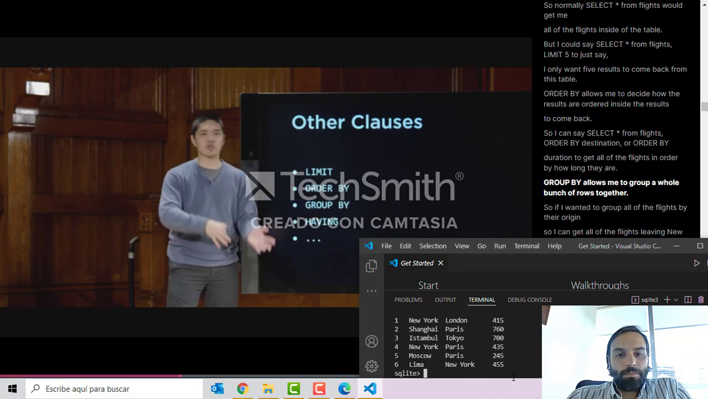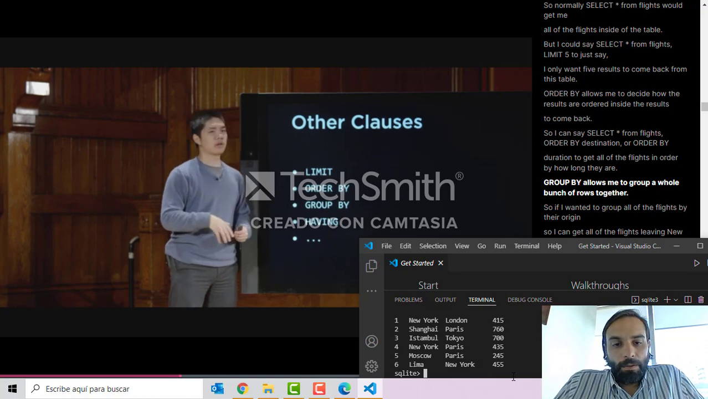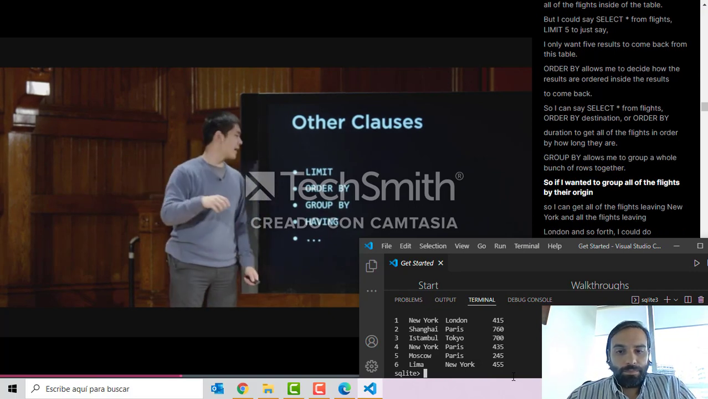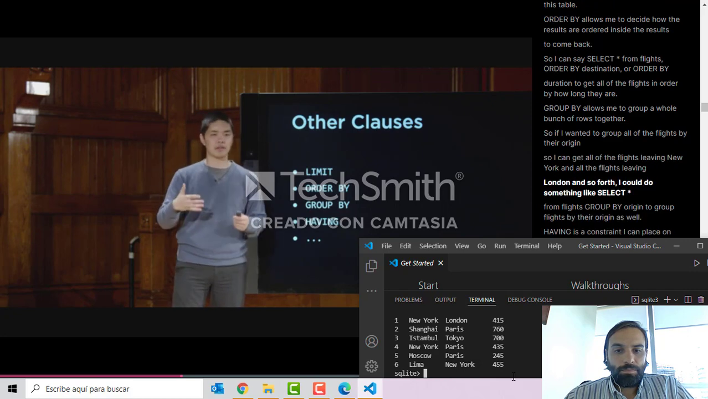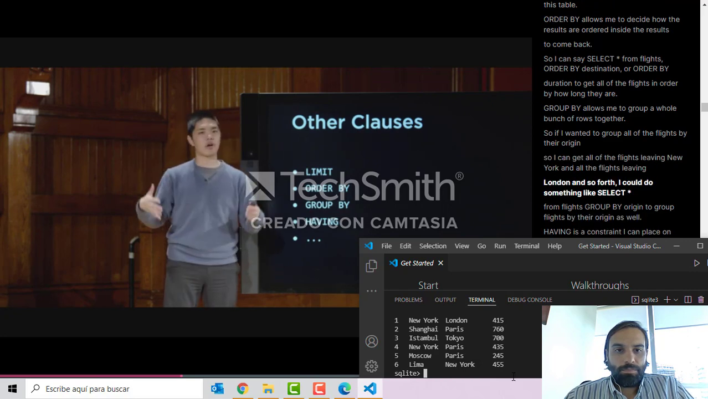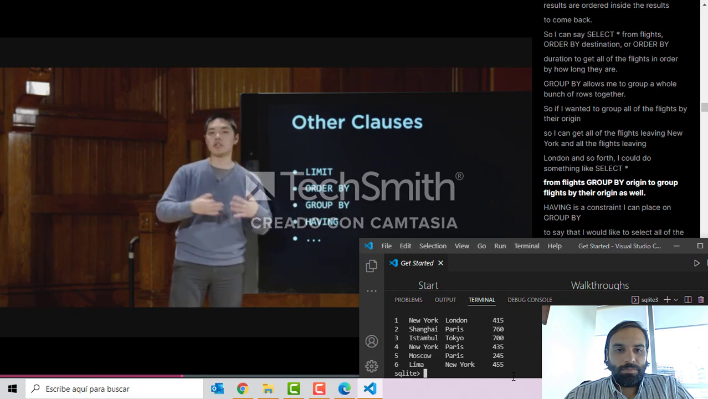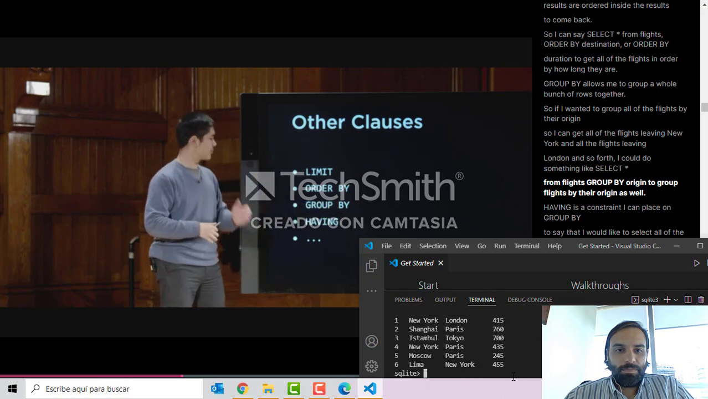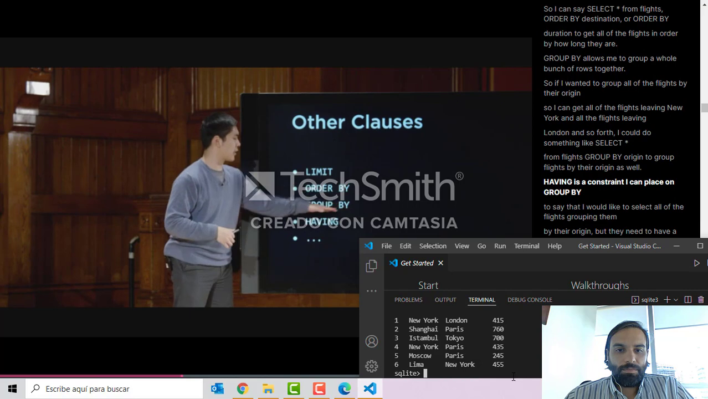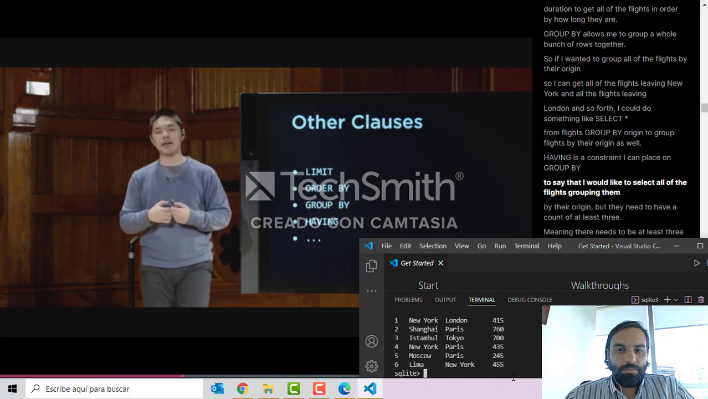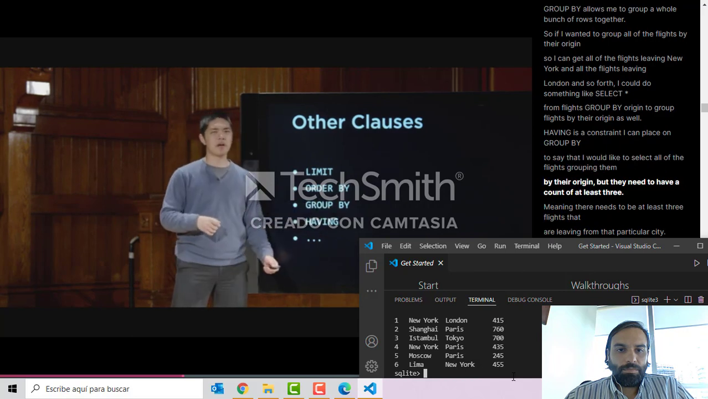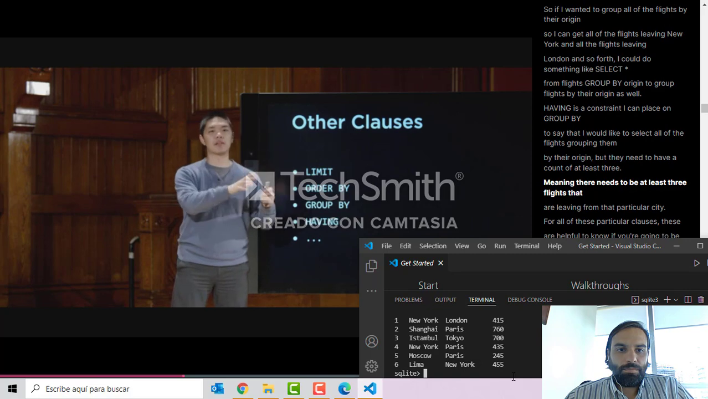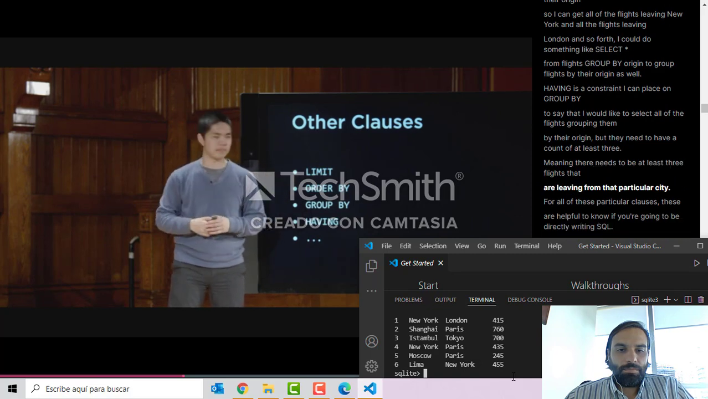Group by allows me to group a whole bunch of rows together. So if I wanted to group all of the flights by their origin, so I can get all of the flights leaving New York and all the flights leaving London and so forth, I could do something like select star from flights group by origin, to group flights by their origin as well. And having as a constraint I can place on group by to say that I would like to select all of the flights from the grouping them by their origin, but they need to have a count of at least 3, meaning there need to be at least 3 flights that are leaving from that particular city.